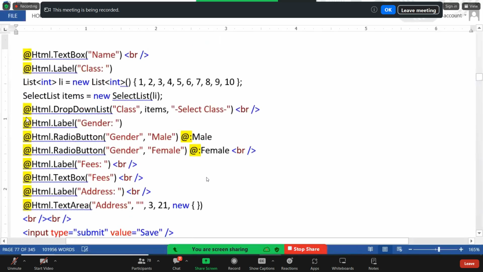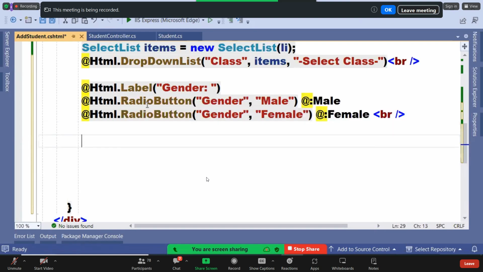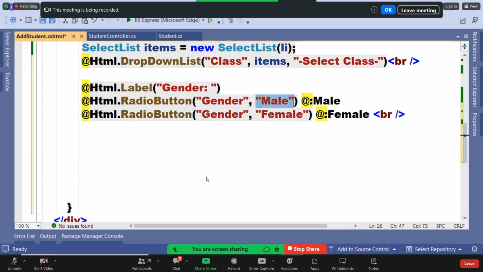I just wanted to create radio buttons. Guys, observe how to create. Label gender. Next, radio button gender. Name, see, the name is the same for both now. And what is this? This is the value that we submit to the server, not the value to display. Understand me? You select this radio button, what does it submit to the server? Male. If you select this radio button, what does it submit to the server? Female. What is this? This is the display text.